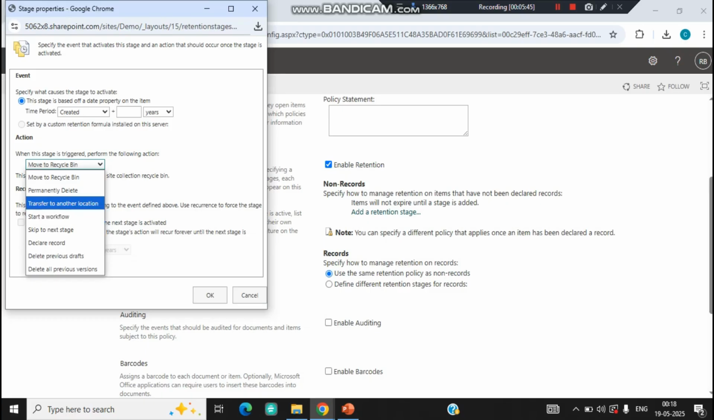Because it is a time consuming topic. And start a workflow. Workflow is already deprecated, so it will not work. Skip to next stage. We have not configured any stage here, so it is also a part of workflow. These two you can just skip. And declare as a record: depending upon the retention setting, you can declare whether the item should be declared as a record or not. Or you can also select delete previous drafts.